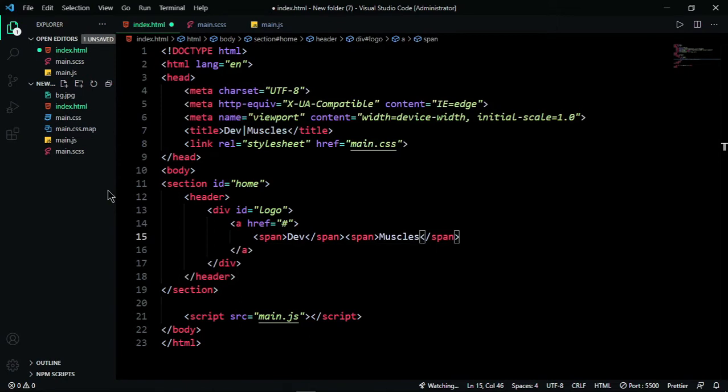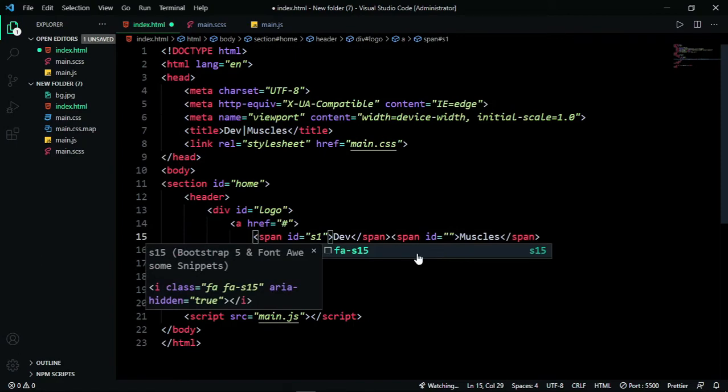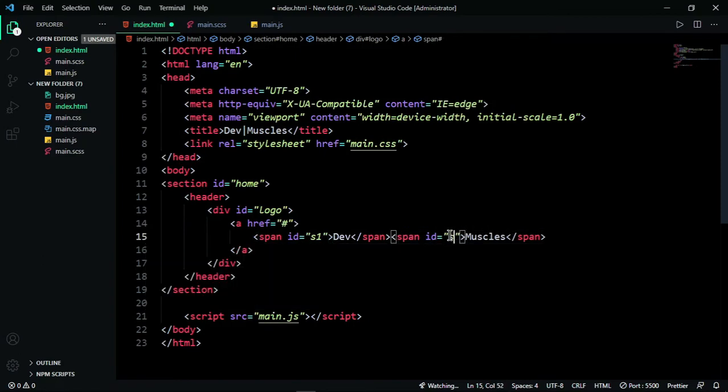Now I'm going to give IDs to these span elements. Actually, I've just changed my keyboard, and that's where the problem with my hands is coming from. So let's say S1 for this one, and S2 for this one.